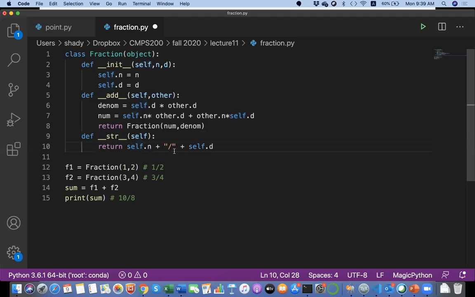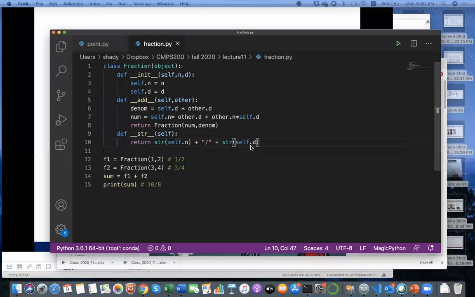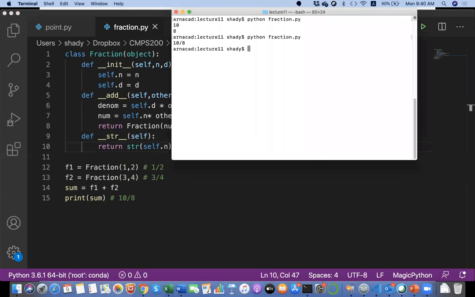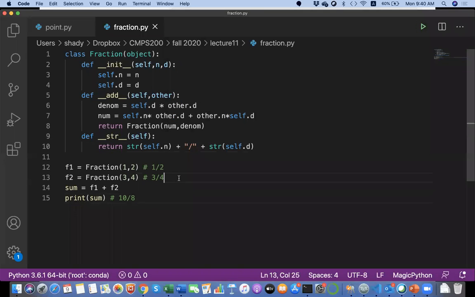There's some issue though with this. What is self.n and self.d? They are integers. Can I do an integer plus a string? I need to do casting, exactly, into strings. So I need to cast these guys into strings. All right, let's try it out. And voila, it does 10/8 as I want.